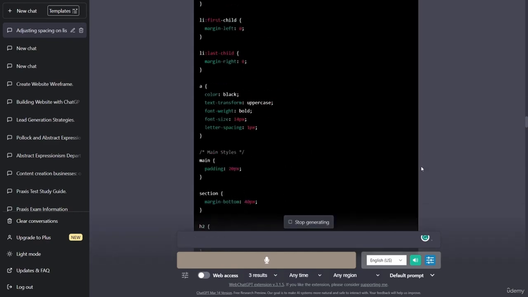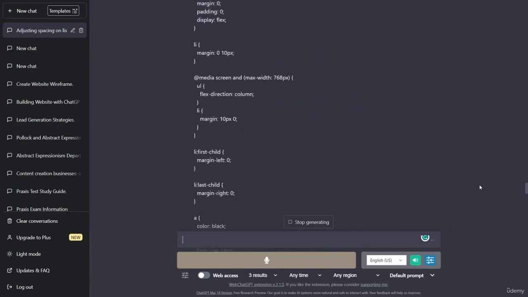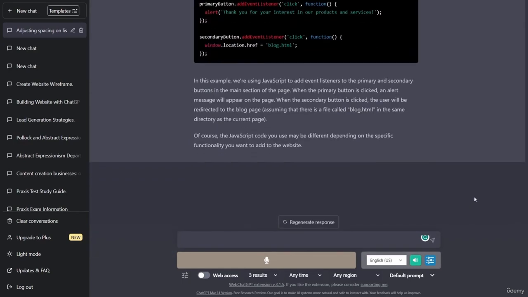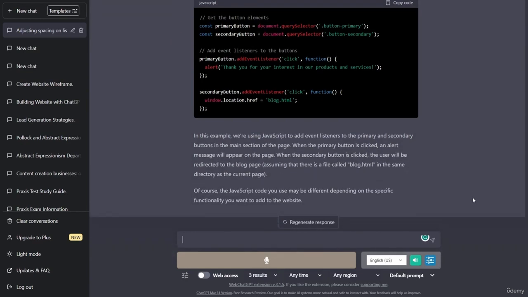Sure. Here's an example of JavaScript code that could be used for the Healthy Habits website. In this example, we're using JavaScript to add event listeners to the primary and secondary buttons in the main section of the page. When the primary button is clicked, an alert message will appear on the page. When the secondary button is clicked, the user will be redirected to the blog page, assuming that there is a file called blog.html in the same directory as the current page.